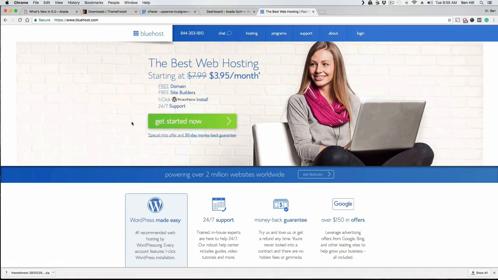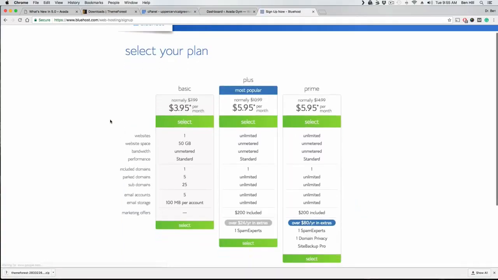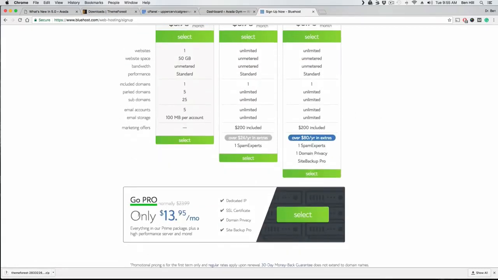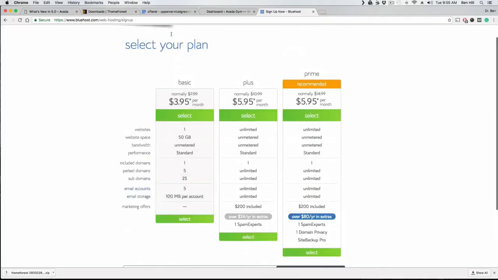If you have the money, I would go ahead and pay a little bit extra for an upgraded hosting plan, because it will be faster. So maybe one of the Plus or Primes, or even Go Pro. If you can afford the $13.95, having a dedicated IP address and some of these other features, well worth it. And I actually pay for that, so I'd recommend you do that as well.